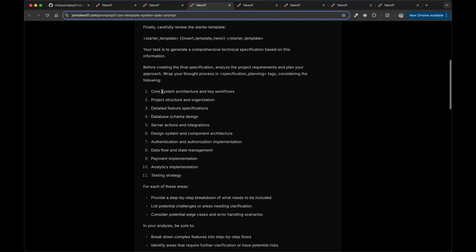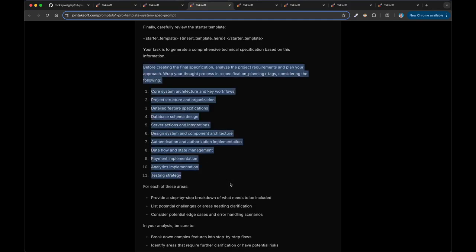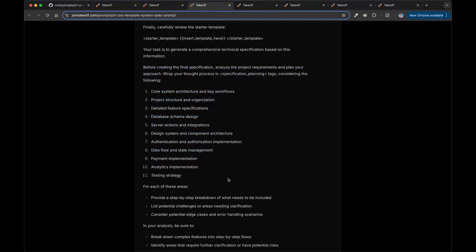So that's all of the context that we're going to be inputting to the spec prompt, which is pretty cool. And then you can see we're getting pretty detailed. We're giving it 11 different things that we want it to take care of here. You can see we're even asking it to wrap its thought process in specification planning tags. So this is one of the things that's kind of interesting.